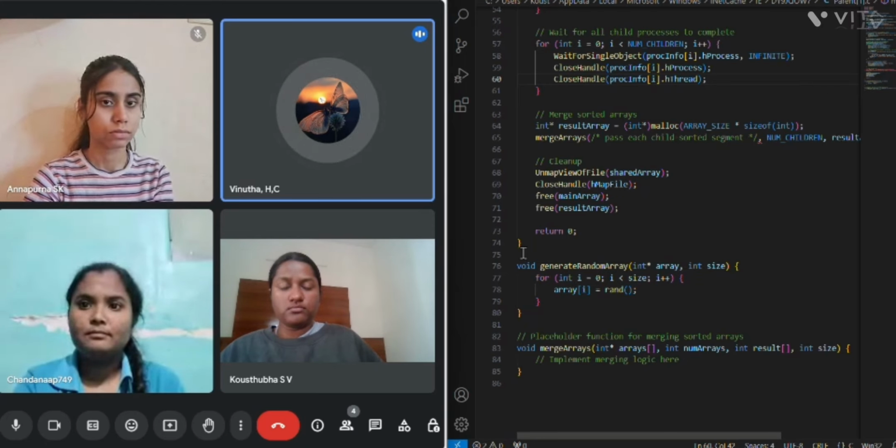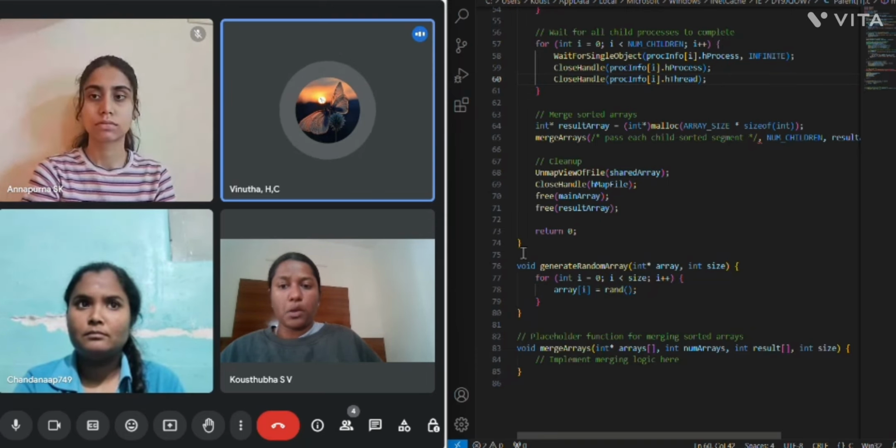Generate random array. This function takes an integer array and its size as arguments. It populates the array with random integer values. Cleanup. The function appears to be responsible for releasing memory allocated during the program's execution.